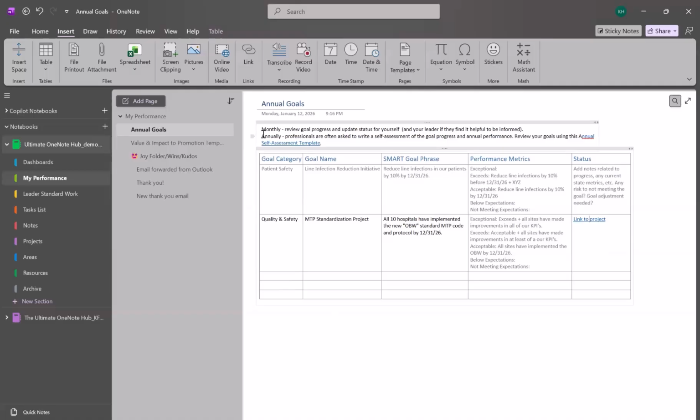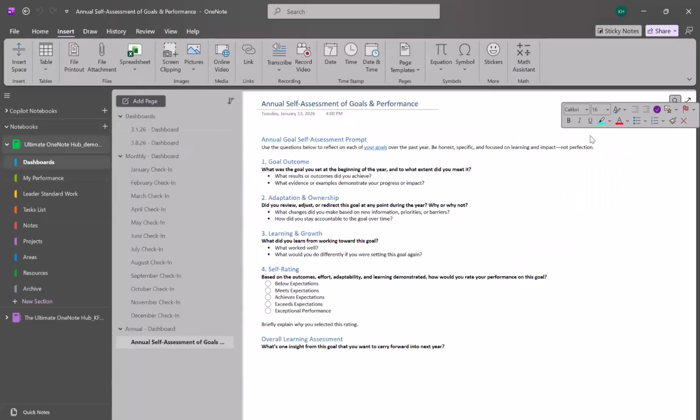So again, how you can use this template is review your goal progress monthly and update the status for yourself and your leader if they find it helpful. And then, like we said in the beginning, annually, professionals are often asked to write a self-assessment of their goal progress and annual performance. So you can review your goals using this annual self-assessment template, which I have linked here, and it's down here in the annual dashboard. So it's really good to be thinking ahead, like, okay, at the end of the year, what am I going to have to ask myself? And then work backwards when you're creating your goals.